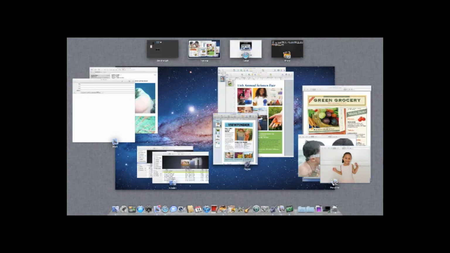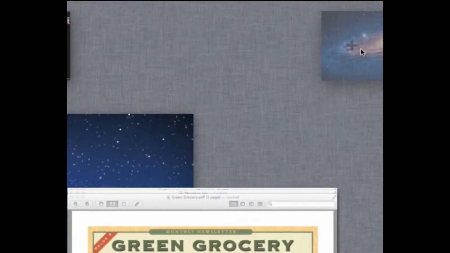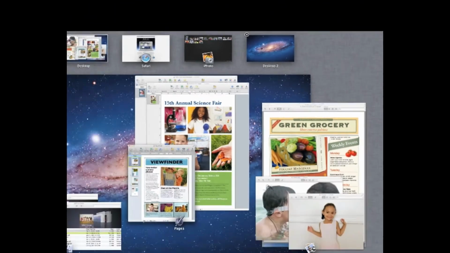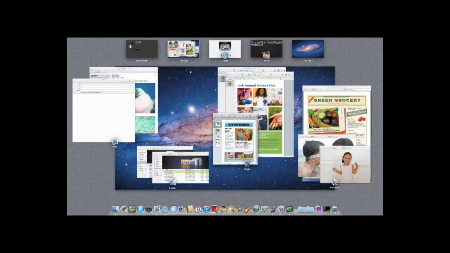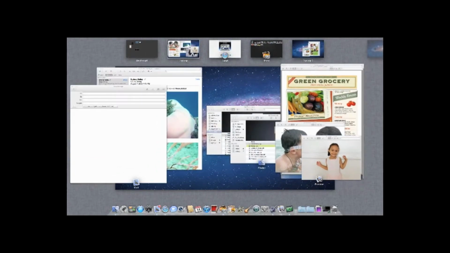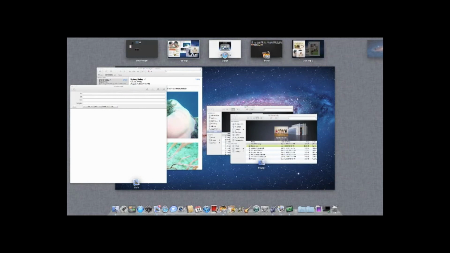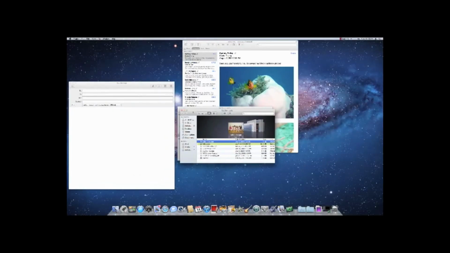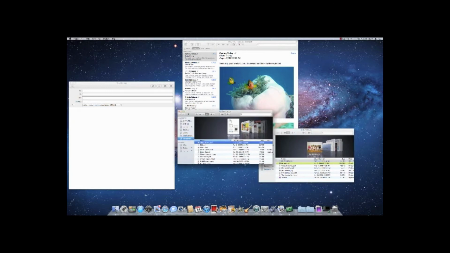If you have too much clutter on one desktop, if you move your mouse to the top right corner of the screen, you can create a second desktop. Once you have a second desktop, you can actually group things together and move them to that desktop if you want to. So for example, I'm going to move my Preview and my Pages documents to desktop 2. Now when I click back on my desktop 1, I have a little bit less clutter here to worry about.